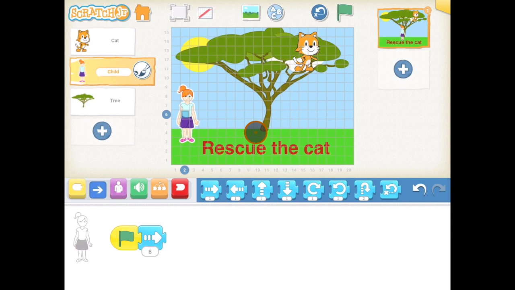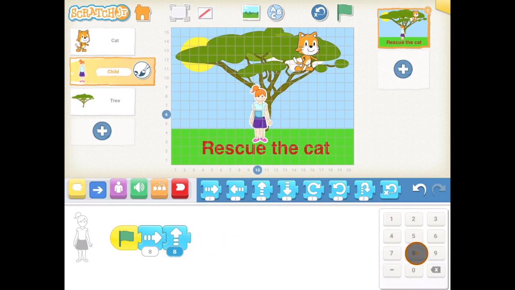I would do this if I hadn't quite guessed right and I needed to retest. Once she gets to the tree, I will need her to climb up the tree. I will use my grid lines again to count. 1, 2, 3, 4, 5, 6, 7, 8. I am going to use my move up block. I will click in the square again and put in the new number.